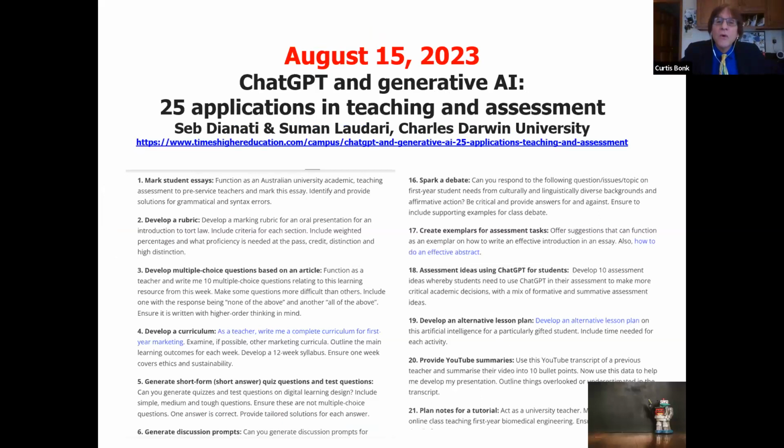And then you go on to Seb Dianati and Suman Ludari from Charles Darwin University down there in Australia. They talk about 25 different applications of AI that they've come up with, including providing YouTube summaries and having questions spin off of them that you can utilize when you're showing a YouTube video or other types of videos, creating rubrics for assessment purposes, at least scratching them out and having you revise those rubrics, sparking debates, as we already mentioned, and having discussion prompts, which is one of the ways in which I've utilized ChatGPT, creating discussion prompts in the forums and so forth. And you can read the whole article.